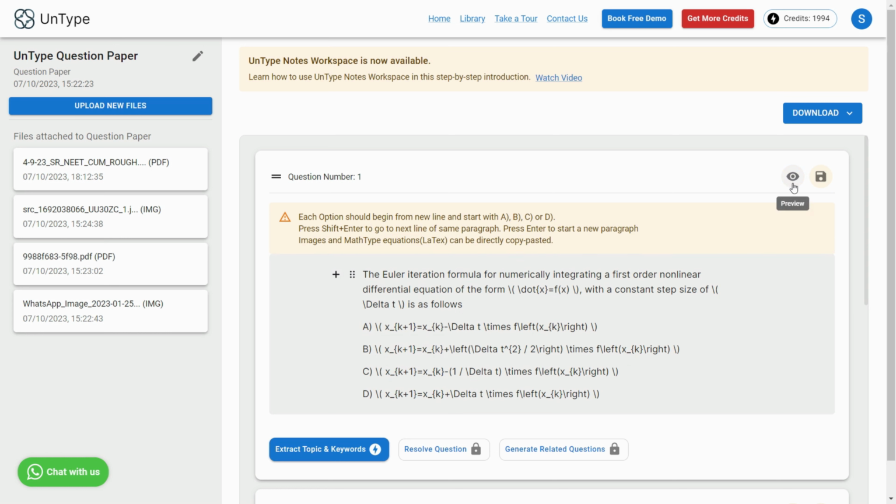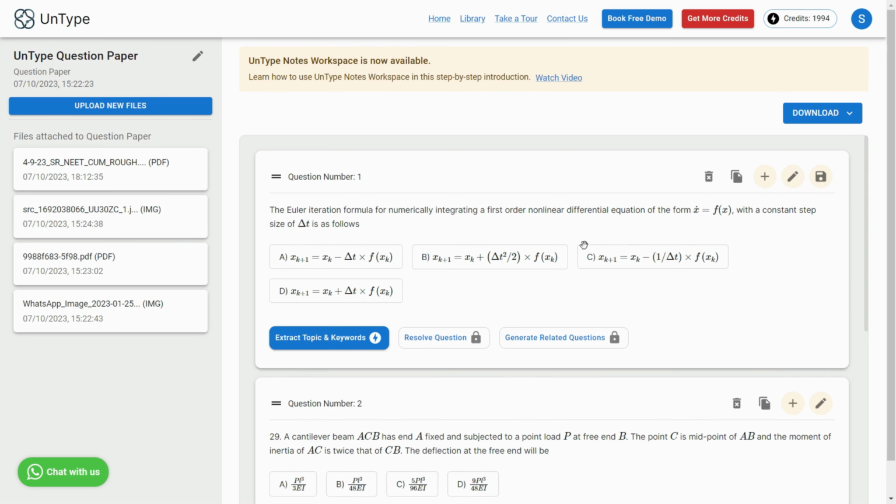Once you have made your edits, you can again click on the preview icon on the right top corner. And once you have checked and reviewed that the question is exactly as you need, you can click the save again. So now you have the question edited and saved.